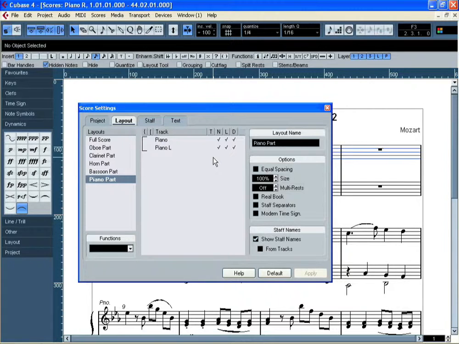Layouts are just different views of the same music. For example, a full score, an individual part, or perhaps just a single section from a full orchestra arrangement, such as the string parts. Each layout can allow you to change spacing, bar widths, number of bars per line, and so forth, and they are fully independent of each other.